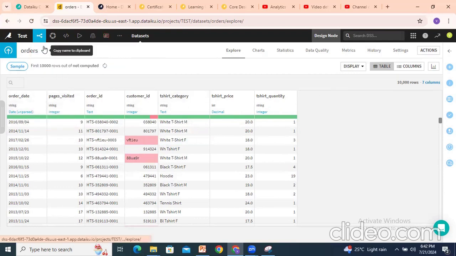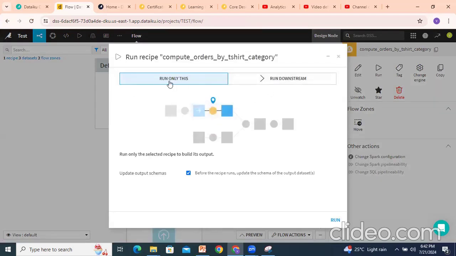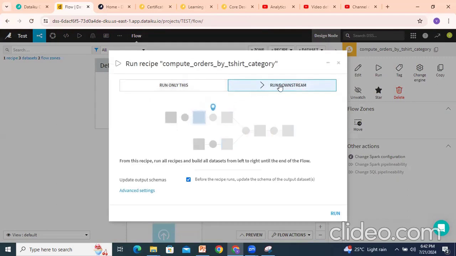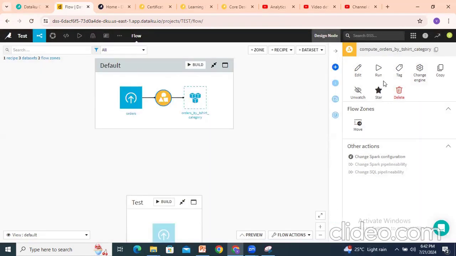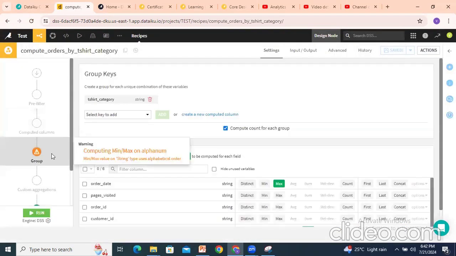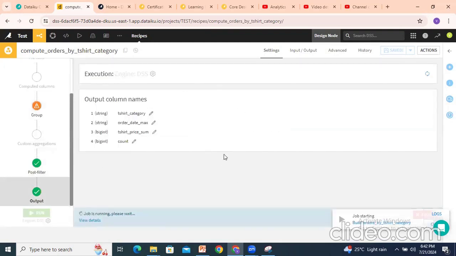Okay, let's jump to the group by recipe. If I click on this group by and click on run, there are two options: run only this one, or run downstream also, so the downstream recipes will also execute. Or else you can open this recipe and click on run, so it will run the recipe.